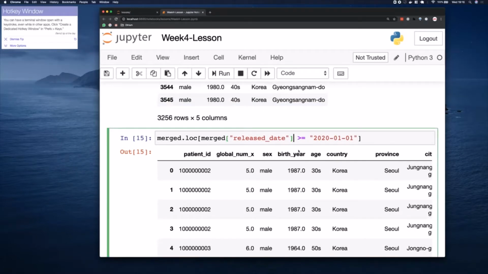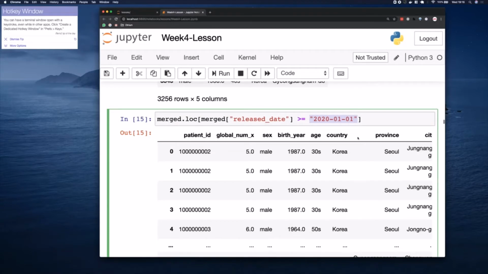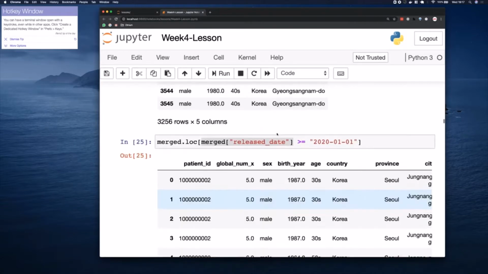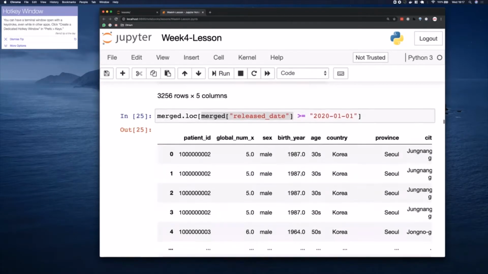You can also do this with dates, and here the date is a string. So for example, I want to see only a subselection of my data in which the release date is bigger than the 1st of January of this year. Then you get the copy of that.